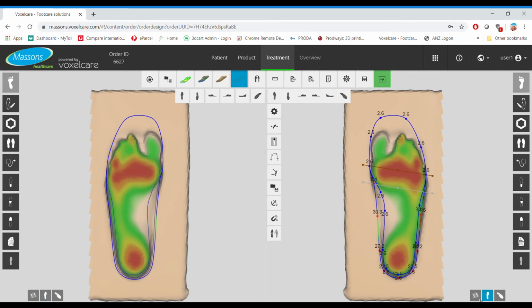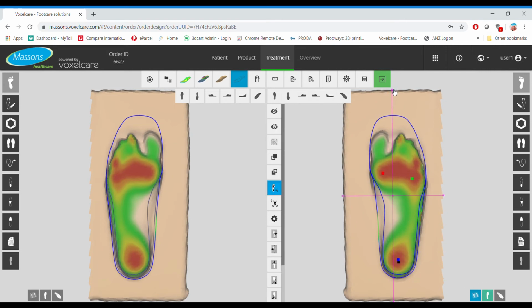So we would go and do our 3D data alignment first. Once we pivot, maybe move it down just a touch. Cool. Now we're all set to go. At this stage, we've basically created a good total contact pair of foot orthotics. They're going to be quite accurately carved out to the shape of your patient's foot.